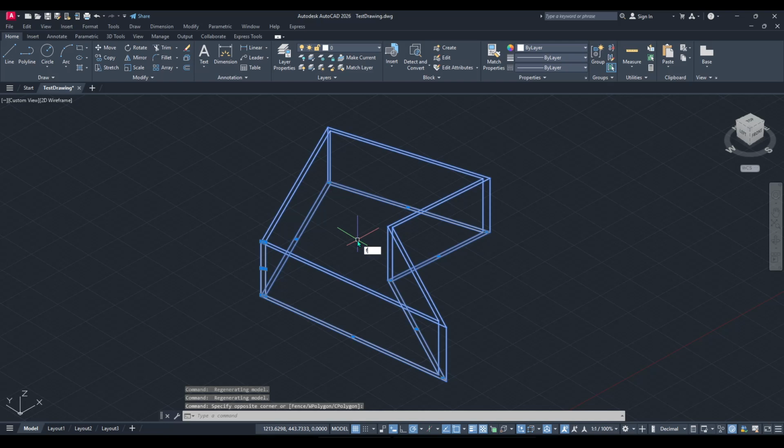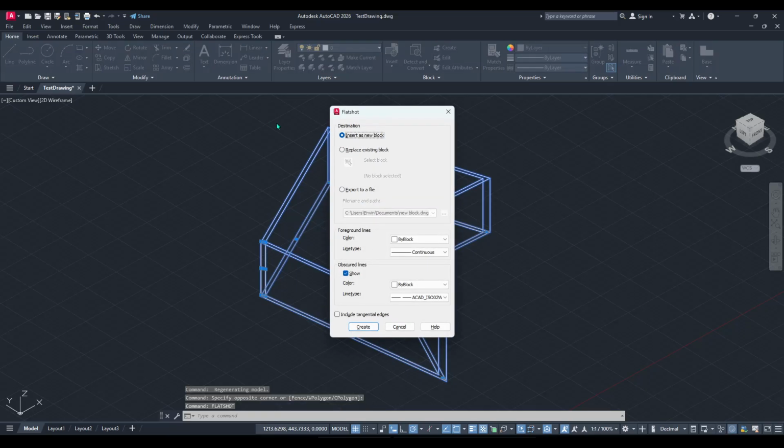Now type FLATSHOT on the command line and press Enter. The FLATSHOT window will appear. This tool captures the current view of your selected 3D geometry and converts it into 2D line work. In the dialog, choose Insert as New Block. This tells AutoCAD to generate the 2D projection and place it as a reusable block in your drawing.